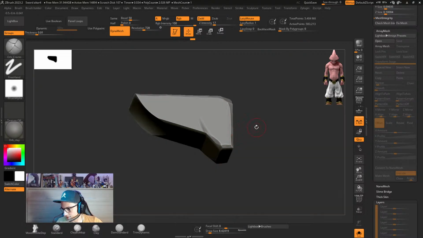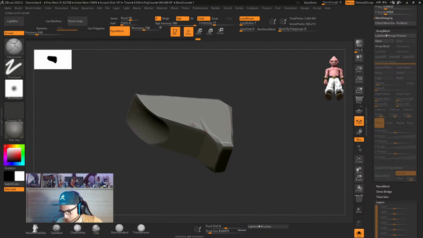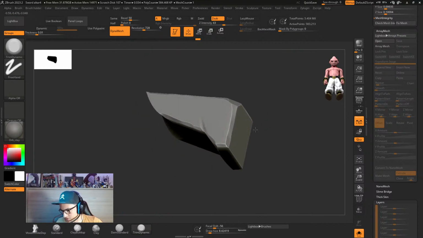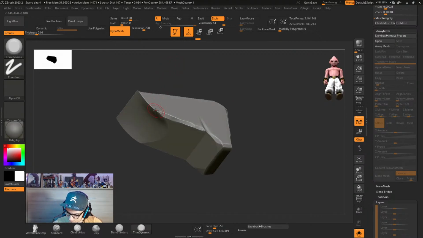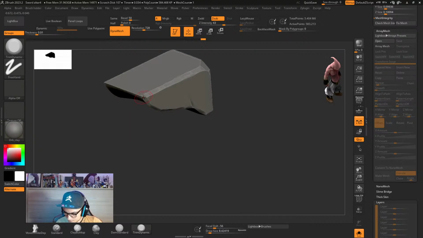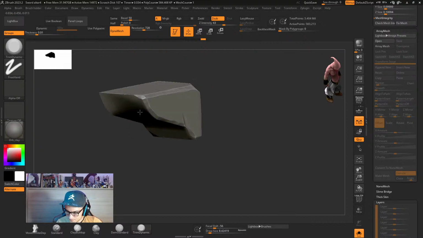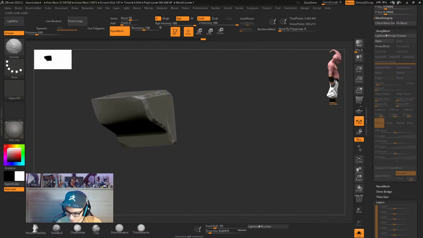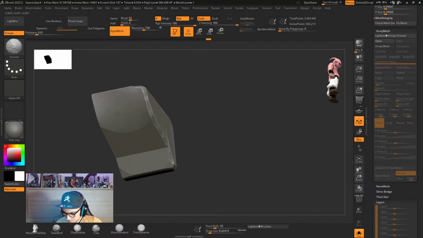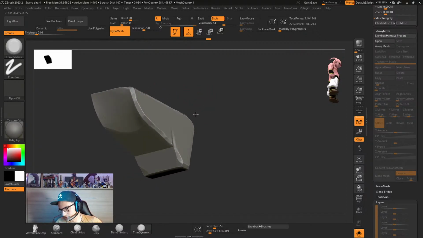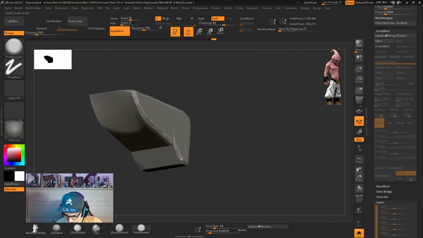Right, like that. And now I can do, whoops, trim dynamic. Just trim that edge over there. And trim that edge too. And this one is a tricky one because this is a little curved over there. So we can just press Alt, do some trim dynamic like that.